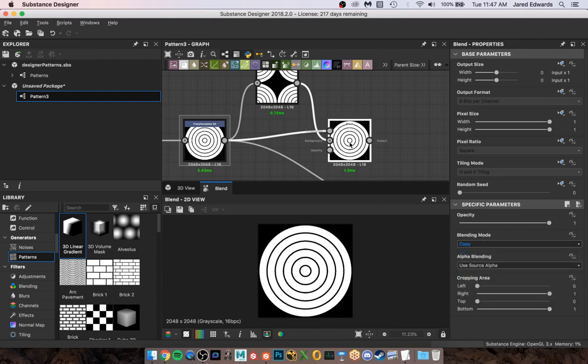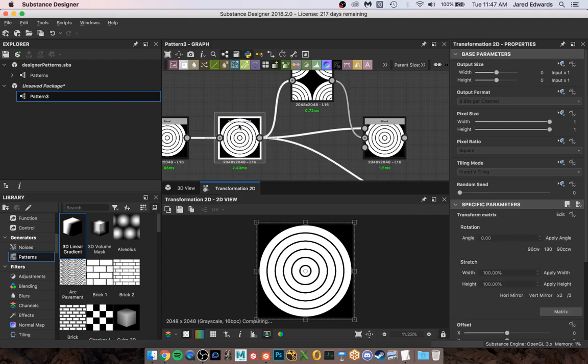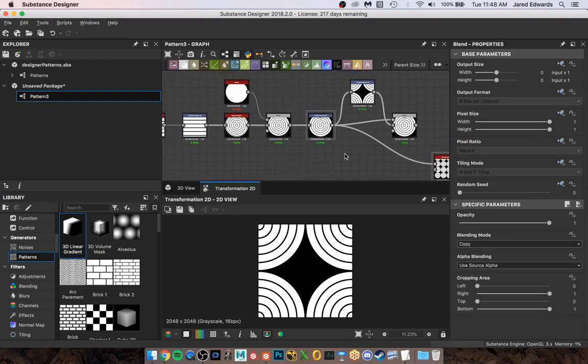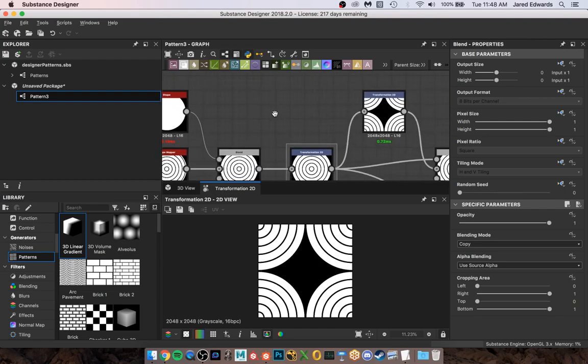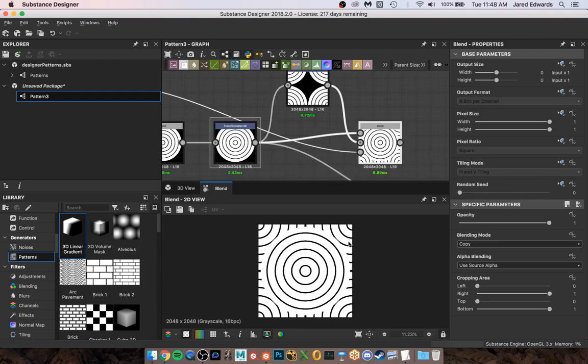Well, this does need to be set to a copy. The reason why it's not working is because it needs a mask to tell it where this physically layers on top of that one. These other blend modes are not going to work. So what we're going to do is take the same disk, that shape, and I wonder if we can use it as the mask input. I don't know if it's going to be the right size, but let's find out.